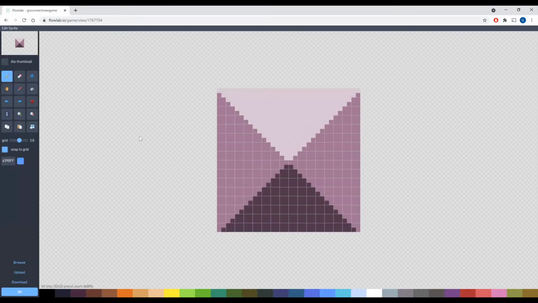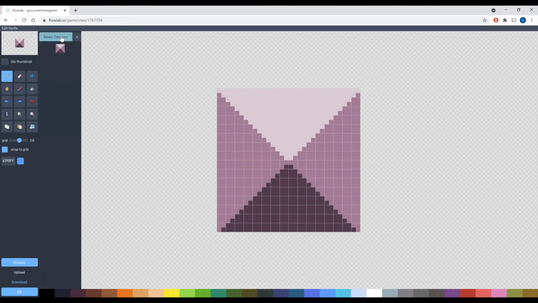What's really good about Flowlabs is that there's a bunch of preset sprites already here. If you don't know what a sprite is, this is a sprite. It's basically one of the elements in the game. So I'm going to click on Browse, go to My Sprites, go to Blocks.